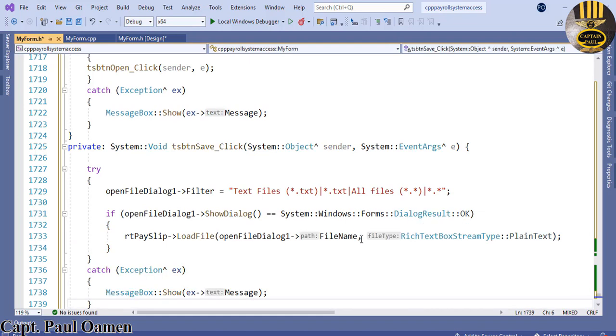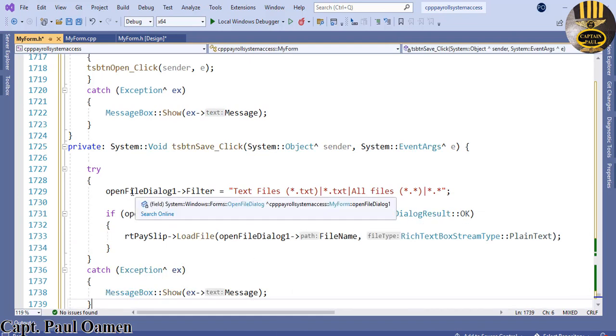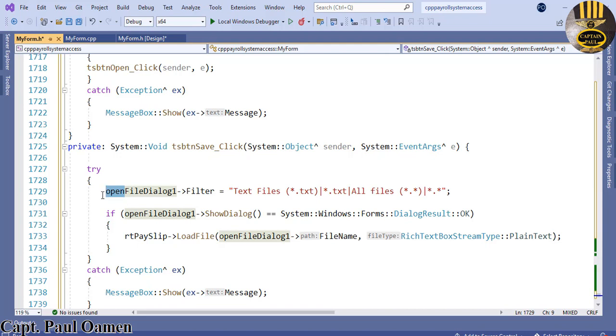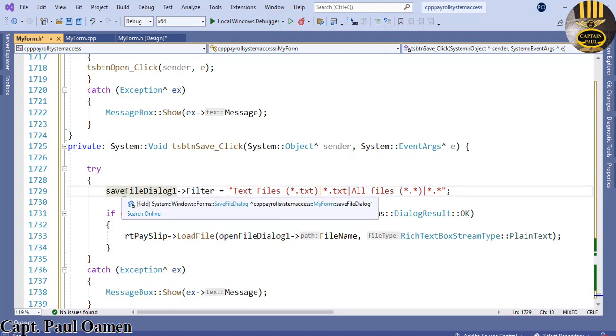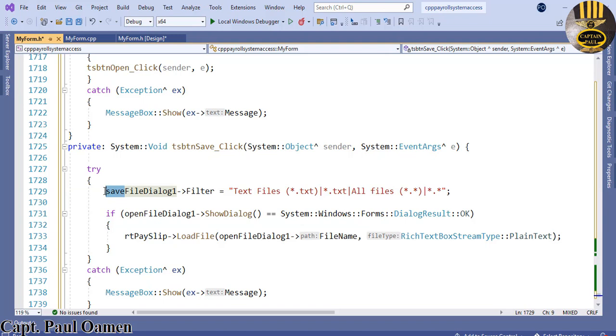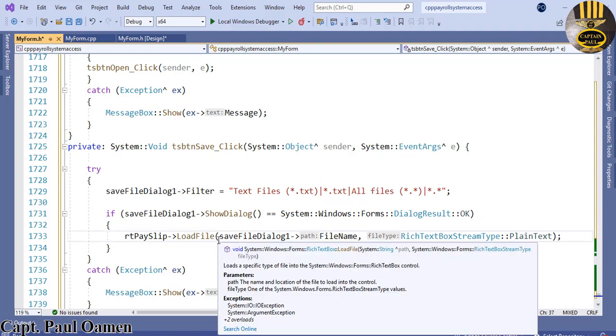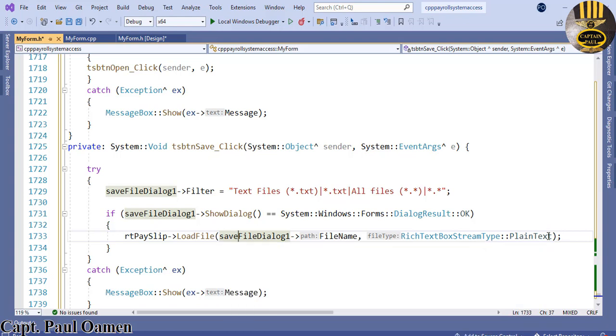Paste, and here I'm going to change this to save. Right, just grab that and change that to save as well. Here, change that to save, and here that's going to become save as well. Right, okay, file name, but the difference is going to be here, is going to be rich text box. Yeah, that will be rich text box.